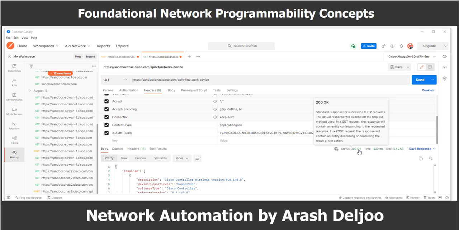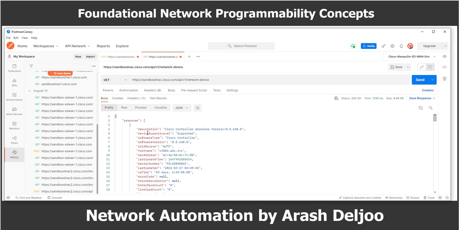Based on the response received from the Cisco DNA Center controller, you can see that the HTTP status code is 200 OK. And you can also see that the device inventory was received. Let me show you. Here we can see the device inventory, like the description, device support level, software type, software version, and some other information about the device. Actually, this example shows a list of devices in the inventory that were pulled using the network device API.